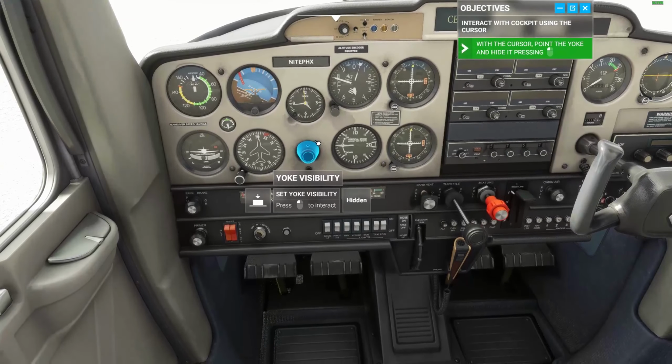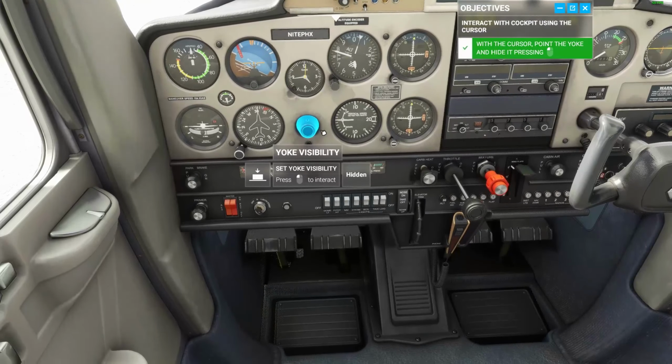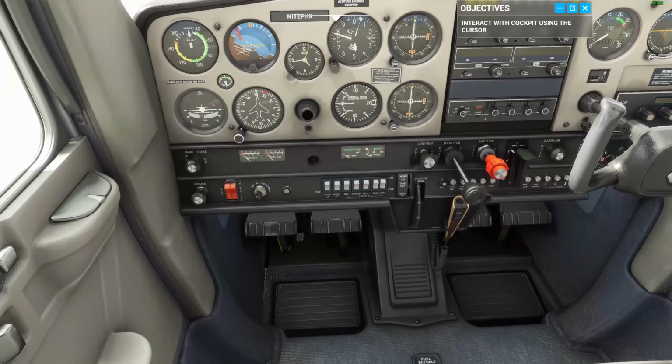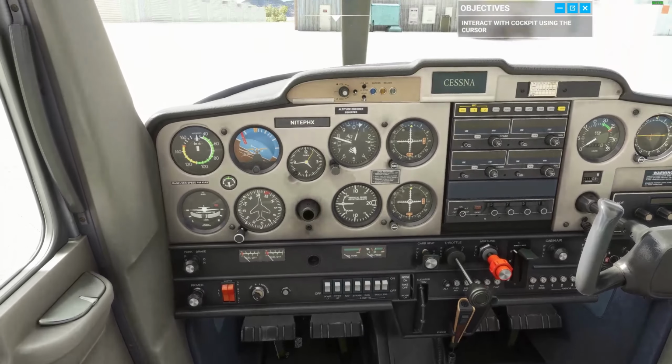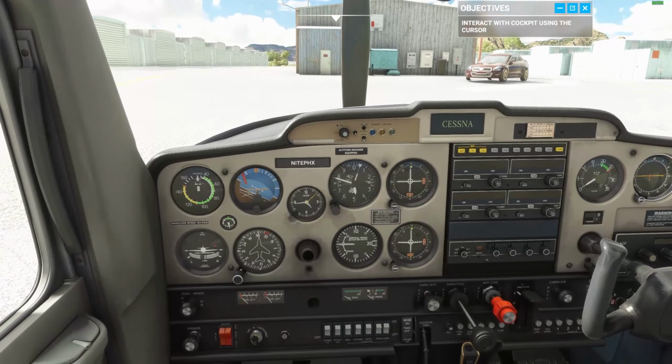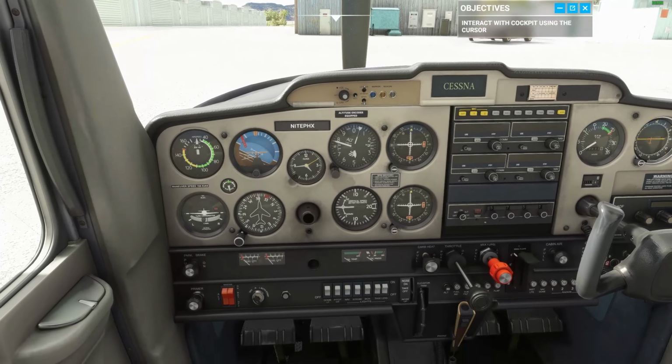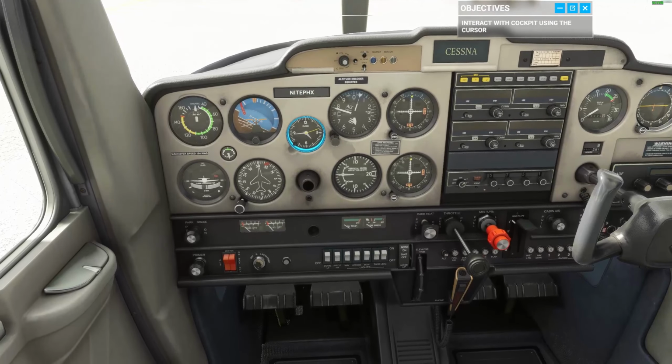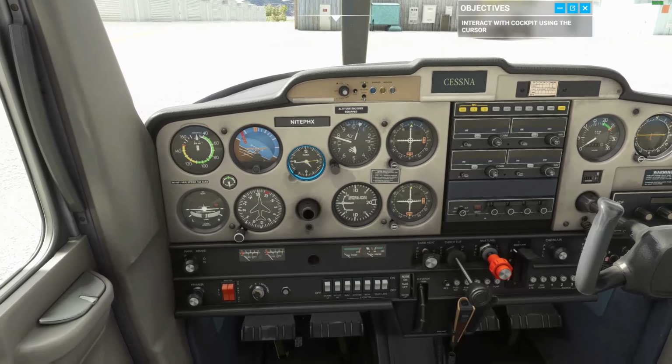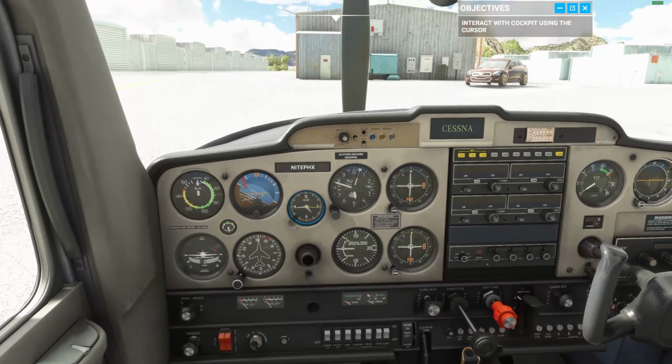Some instruments allow multiple interactions. For example, rotating a dial clockwise or counterclockwise. In these cases, you need to lock the cursor onto them in order to interact. For example, take a look at the clock in the middle of the dashboard. Right. Go ahead and lock the cursor on it.